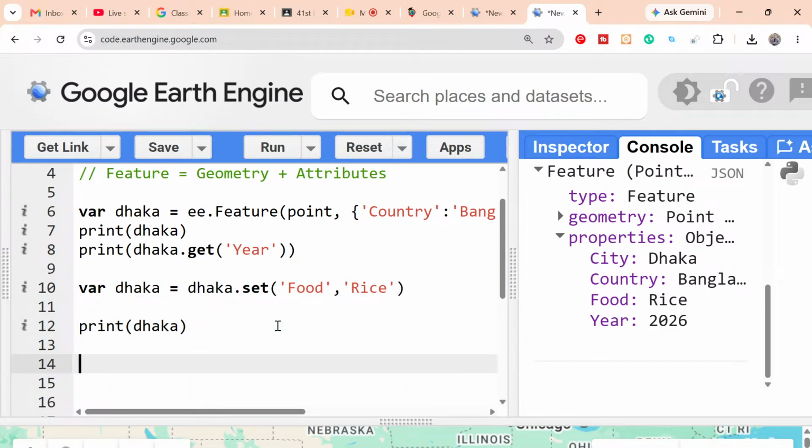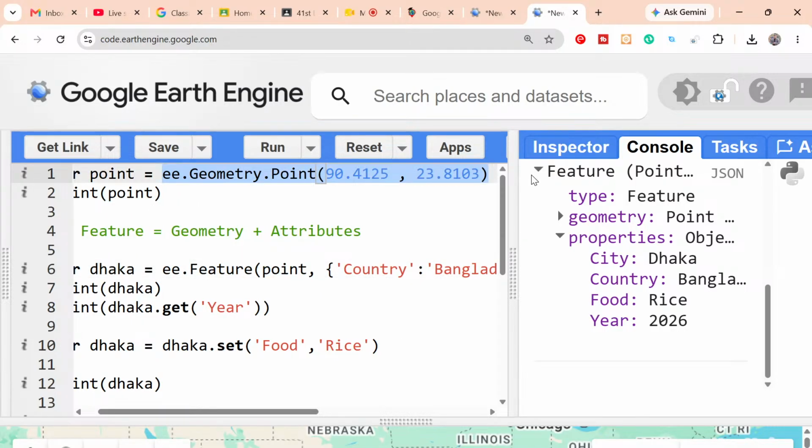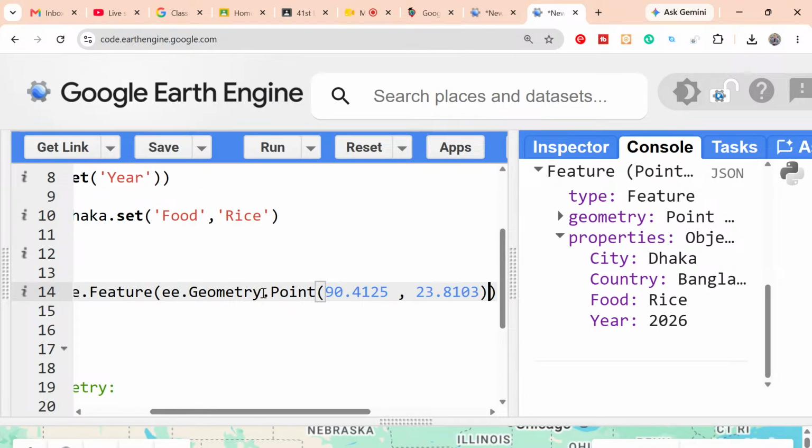Suppose I take a variable, city1, and put ee.Feature here. In this case, you can see I stored this information in the print, and this point stored this information. I called the point and pasted it in here, but you can also directly copy all of it and paste it here. There is no problem.